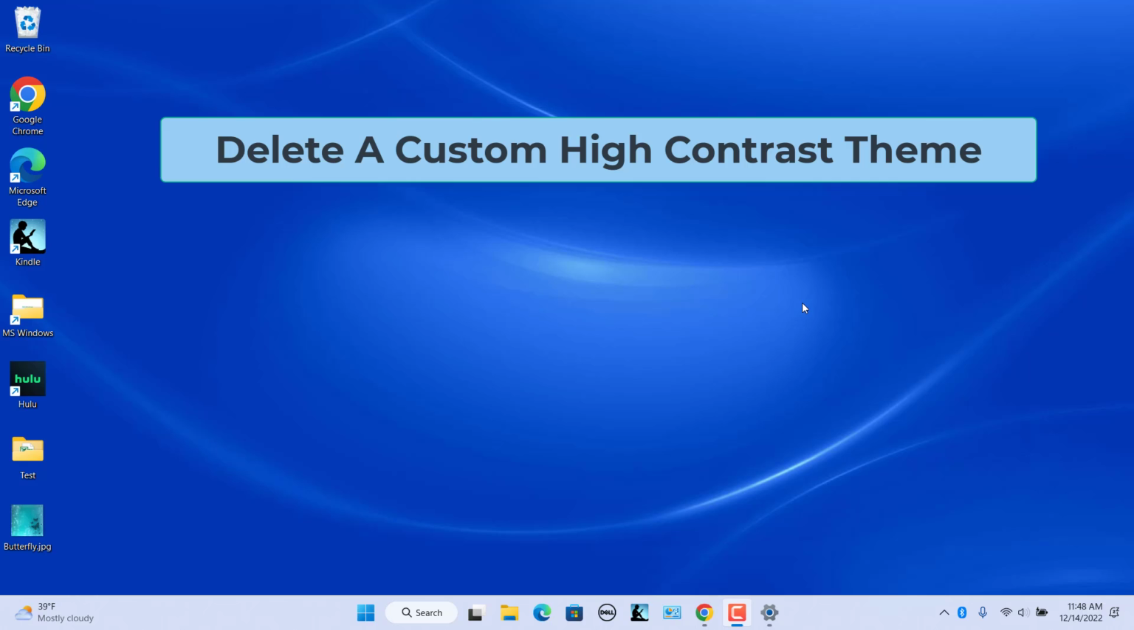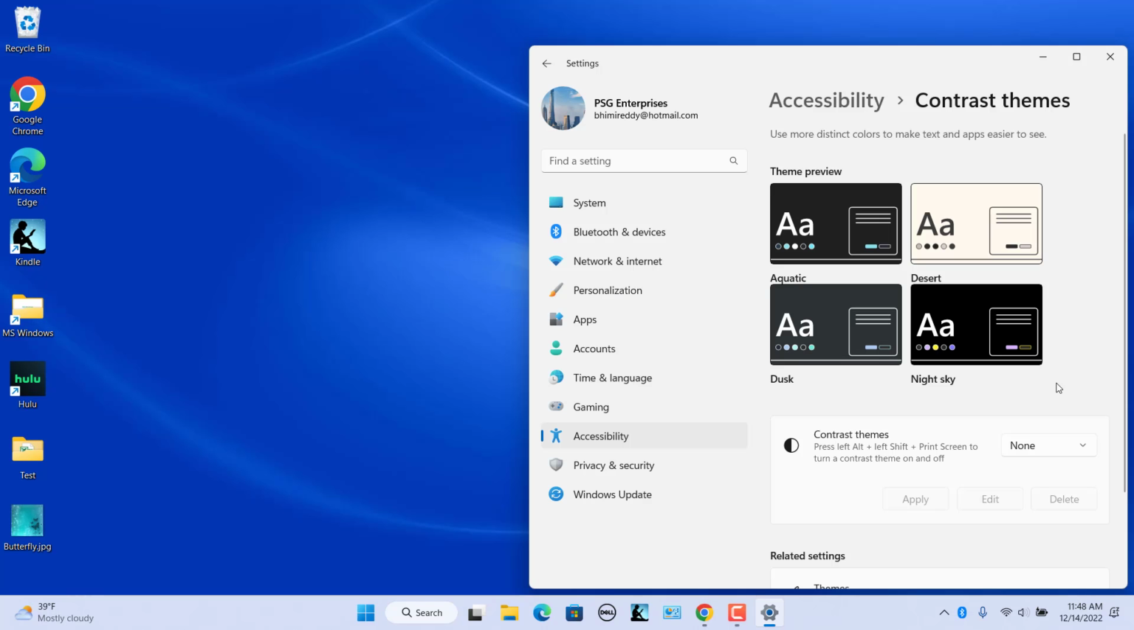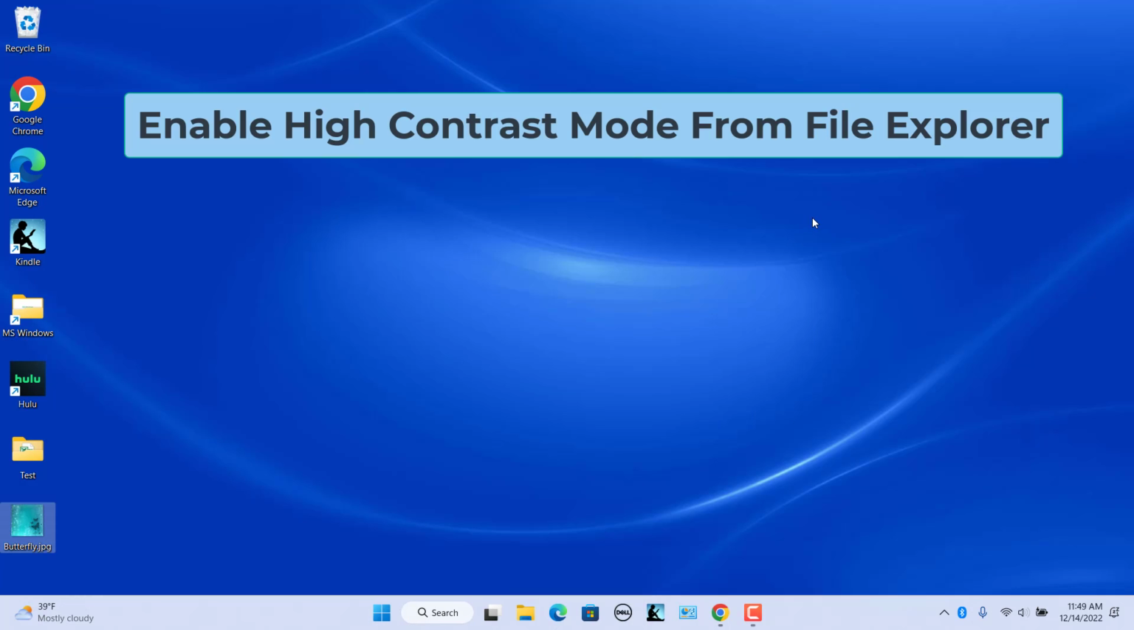Delete a custom theme. In the Contrast Themes drop-down, select the custom theme. Click on Delete. The theme is deleted. If you select a default theme, Delete button is grayed out. Enable high contrast mode from File Explorer. You can switch to one of these themes using File Explorer. All you need to do is to click on the appropriate .theme file.